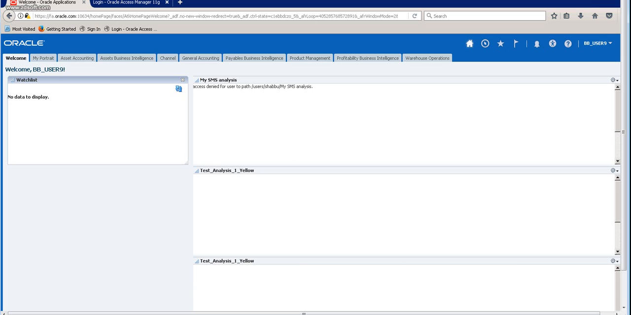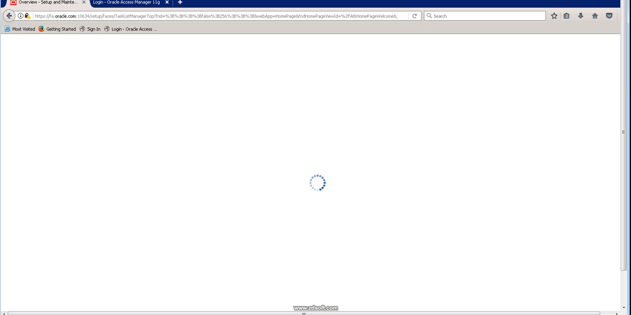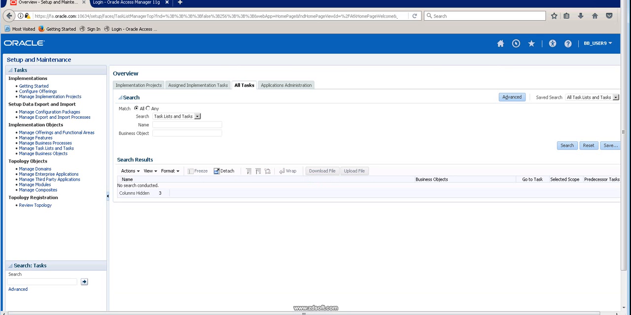See, generally, where you go to create any user or do any setups, you go to FSM, right? How do you go? Click on user, setup and maintenance. Here also the same. Go to setup and maintenance. Just this first page look and feel is different. There you will see a different look and feel, and here you will see a different look and feel.